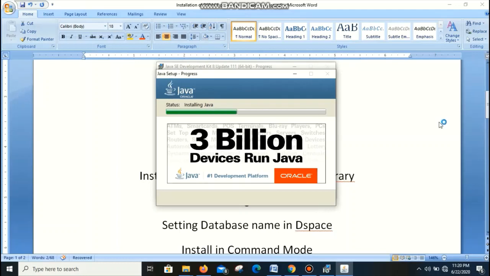In the next video, I'm going to explain how to create a community and collection, how to customize DSpace, how to create a backup, and how to restore the content through our backup folders. Those things I'm going to explain in this series.